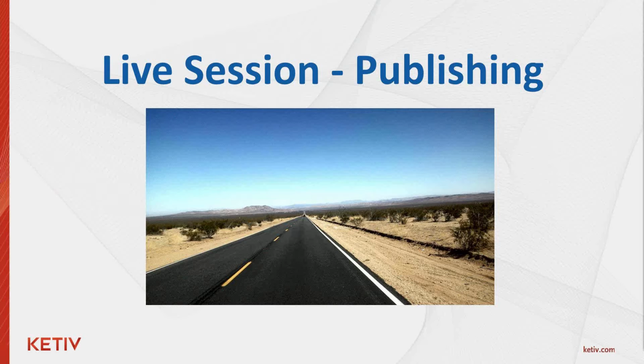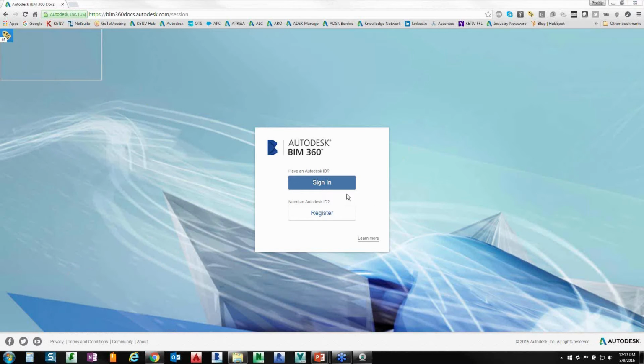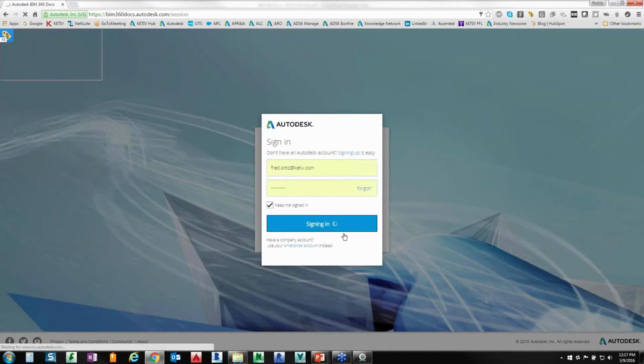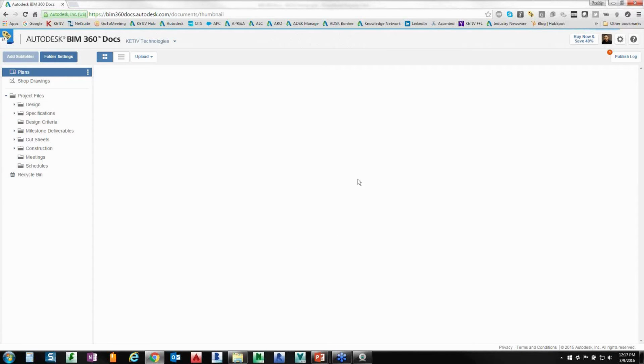So right now we're going to jump into it. The idea being it's going to be a little more digestible. We feel like just doing one function at a time. So right now here's my BIM 360 Docs. What I'm going to do is go ahead and sign in with my Autodesk account.